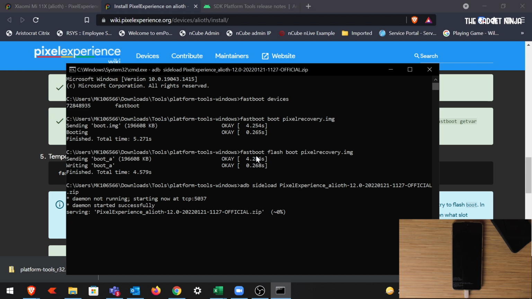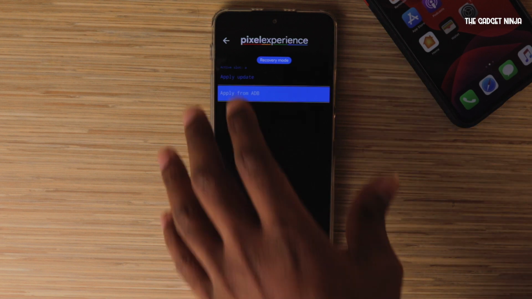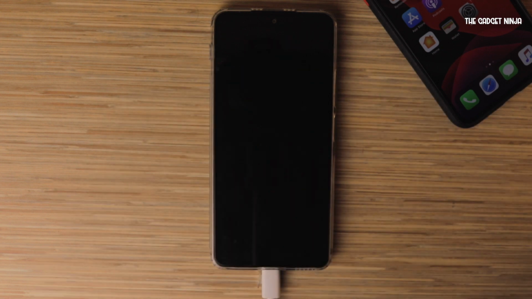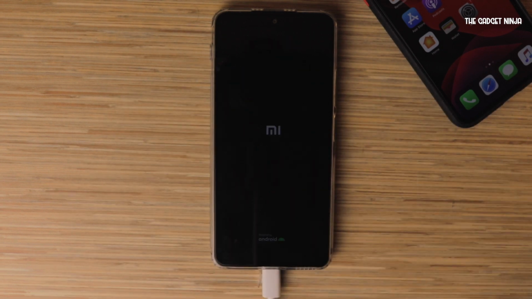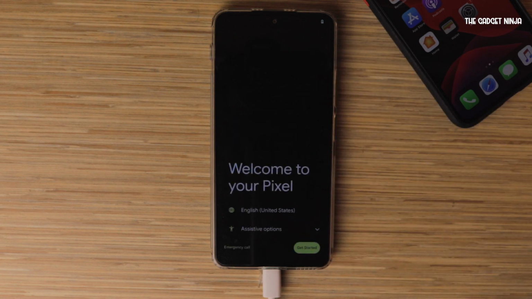So let's wait for a couple of minutes. If you can see my screen too, the CMD, it says 1%, 2%, so this might take like 5 to 7 minutes. Grab a cup of coffee and we'll be back. As you can see, it's done. What you want to do now is go back and reboot system now. That's it. In a few seconds, Pixel Experience will boot. I'll just allow it. Also, it says welcome to your Pixel.